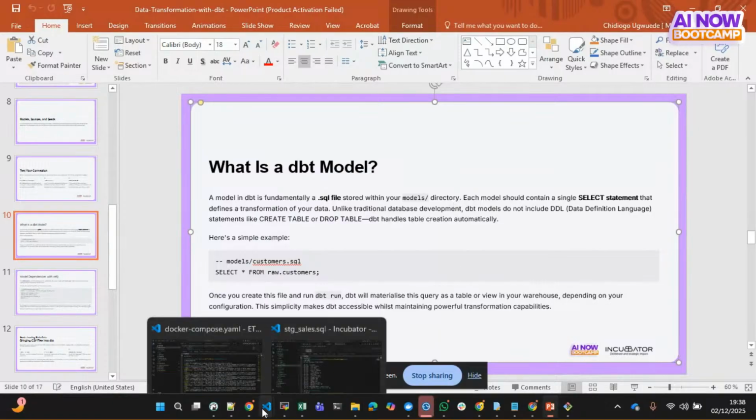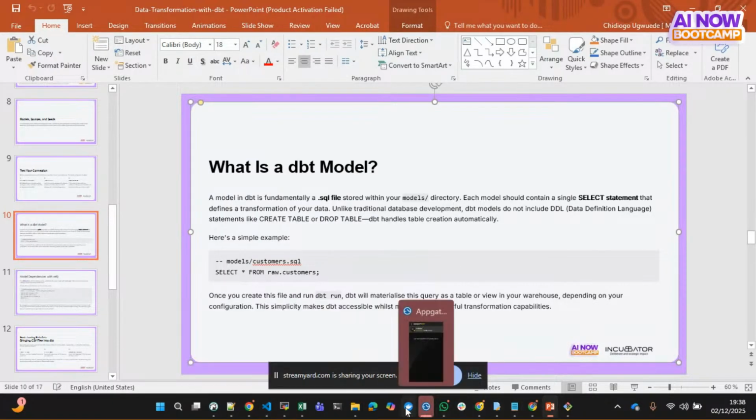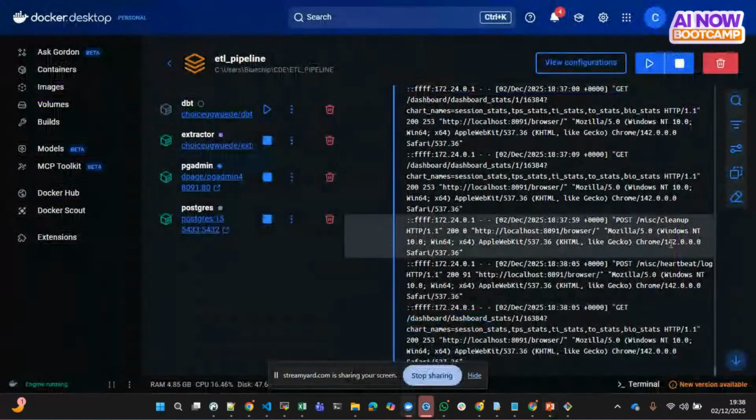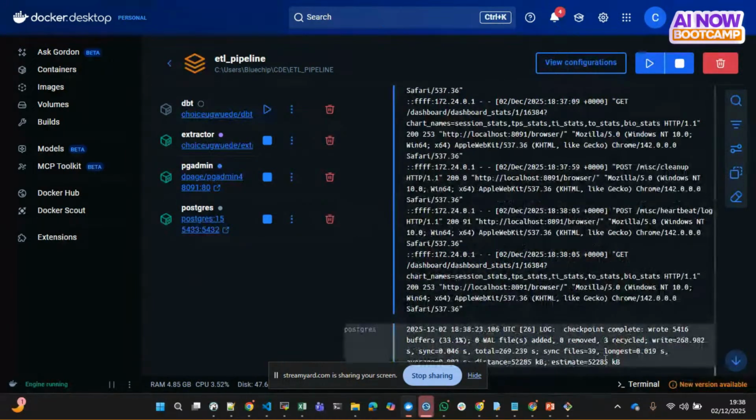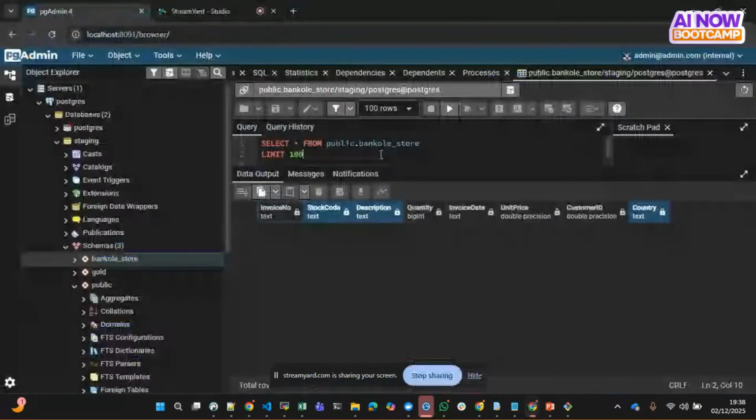So I just hope this is actually done now. Just let me check the log here. It should have started loading the data. Good. So let's refresh our database and confirm that we actually have data now in Bankole store.